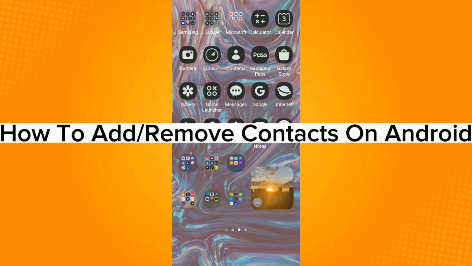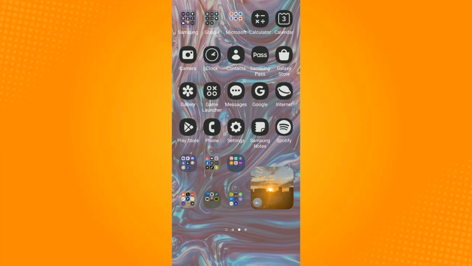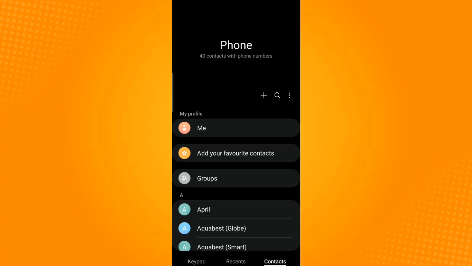How to add or remove contacts on Android. So for this, all you need to do is go to your phone application and then head over to the Contacts tab, which you can find on the lower right corner.